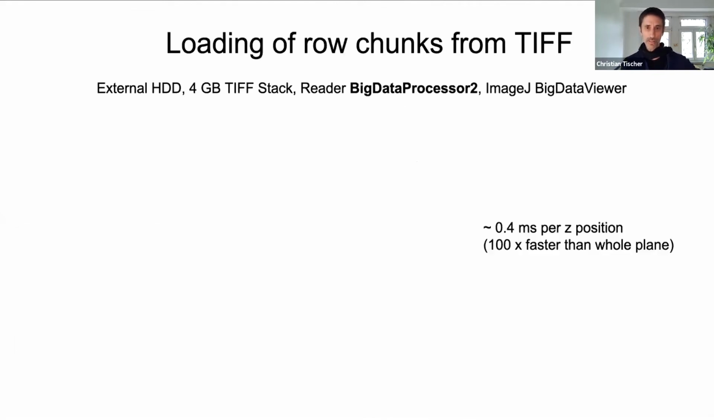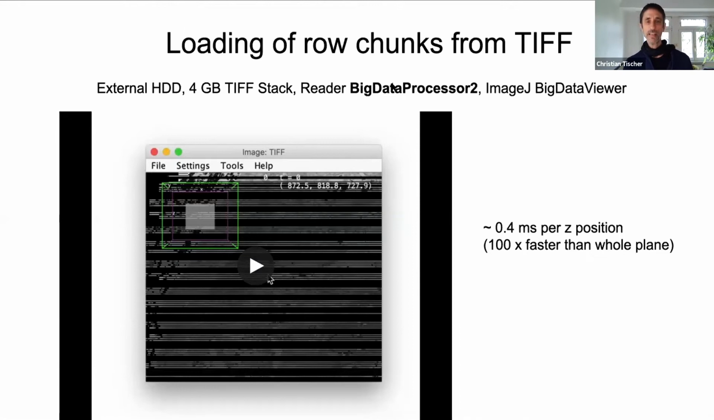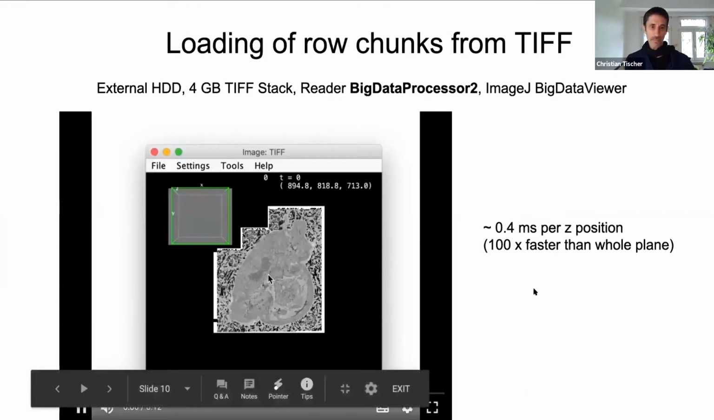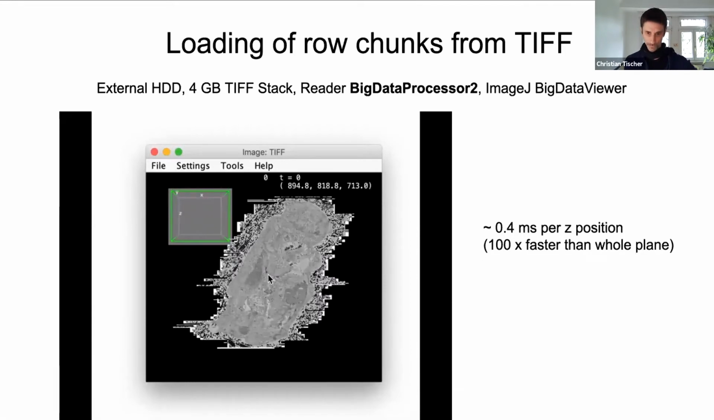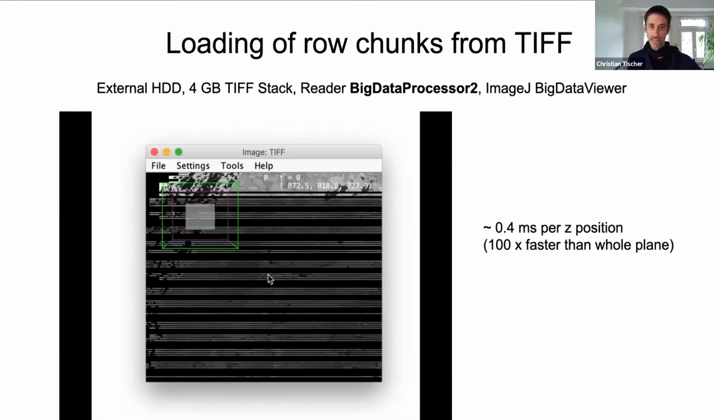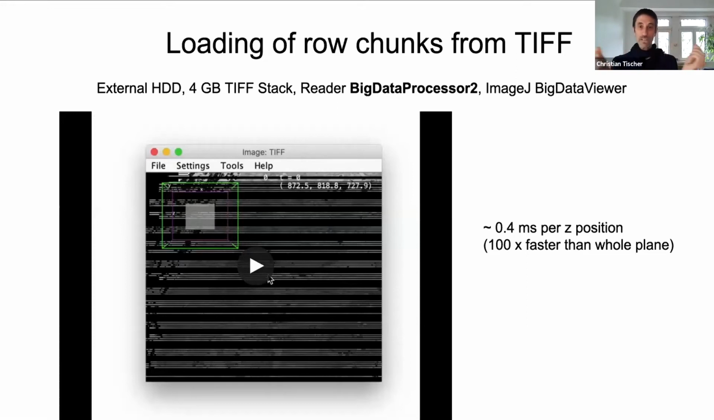So let's see how that works. I also prepared this for you. I now used a different reader library that can actually load only rows from a TIFF file. And then I do the same thing again as before. This is now again much faster. In fact, this is 100 times faster than before. And that was just by changing the reader to something that is smart enough to not read a whole plane if you don't need it, but only read a small part of the file.